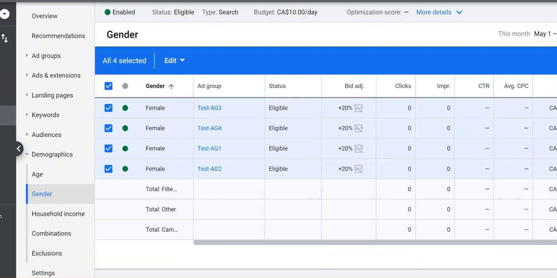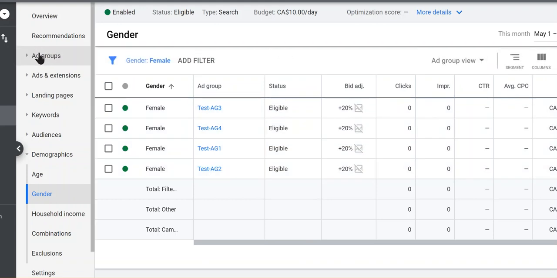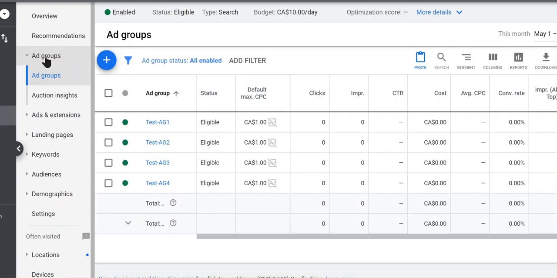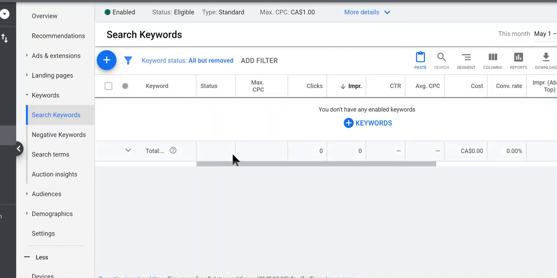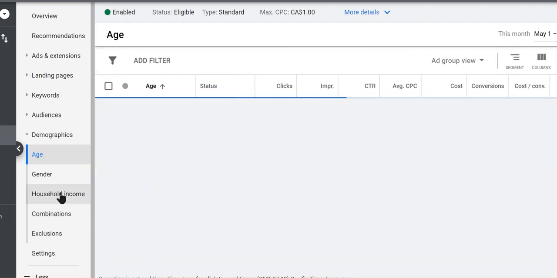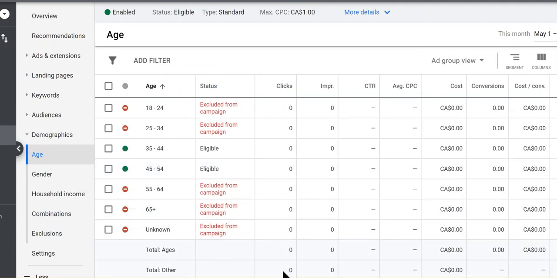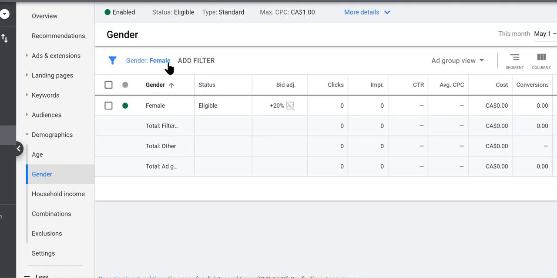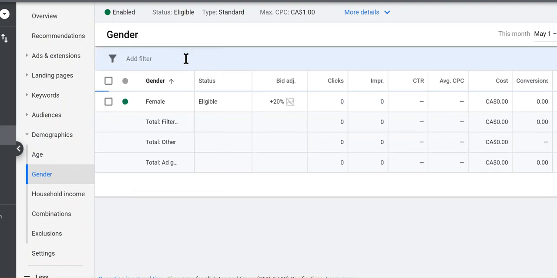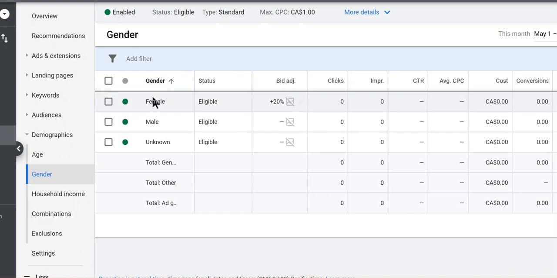Now I'm going to go back to ad groups. And if you select any ad group, go back to demographics, we can now see that the ad group gender, there. Okay, gender, female, male, and unknown, with female plus 20% and the other two at par.